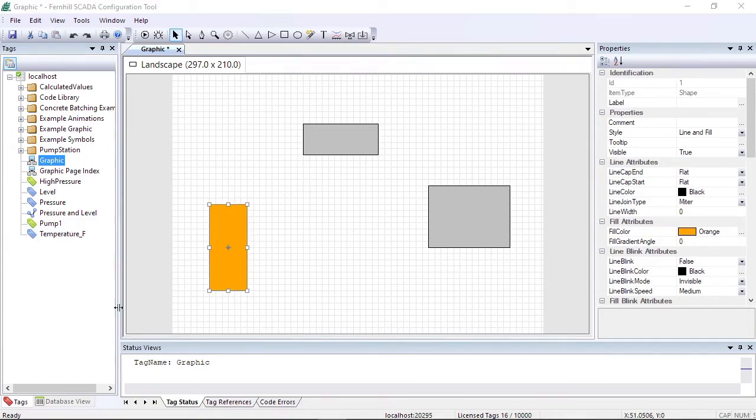You can also use the arrow keys on the keyboard to move an item. Pressing an arrow key moves the item by 1 grid unit. Pressing an arrow key with a Shift key down moves the item by 10 grid units.